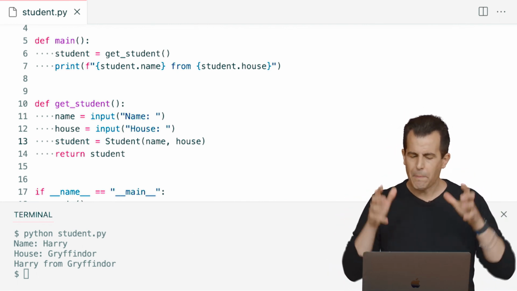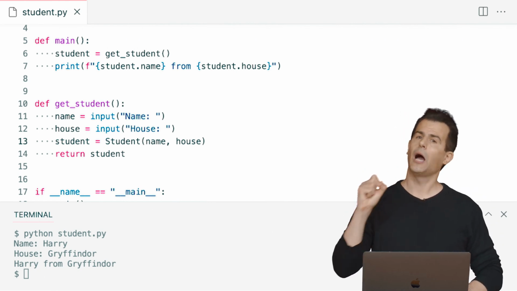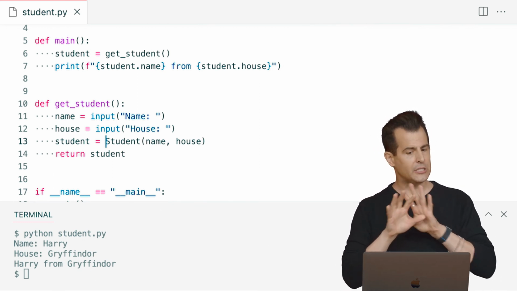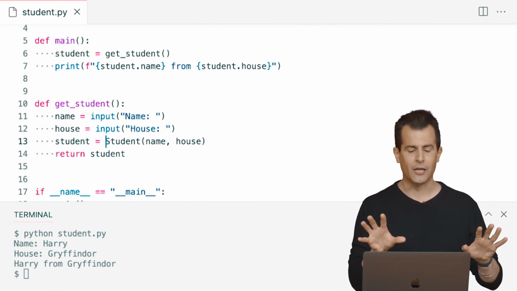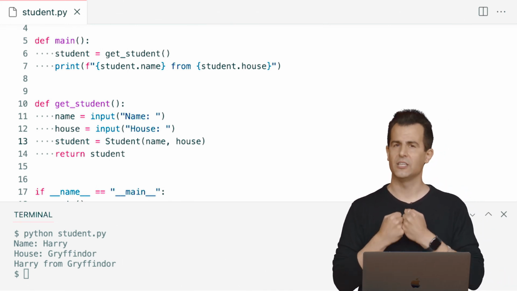Notice that I'm deliberately passing to this capital S Student function name, comma, house. I'm passing in arguments to the function. Now, the student class is not going to know what to do with those yet, but now I'm standardizing how I'm passing data into this student class.